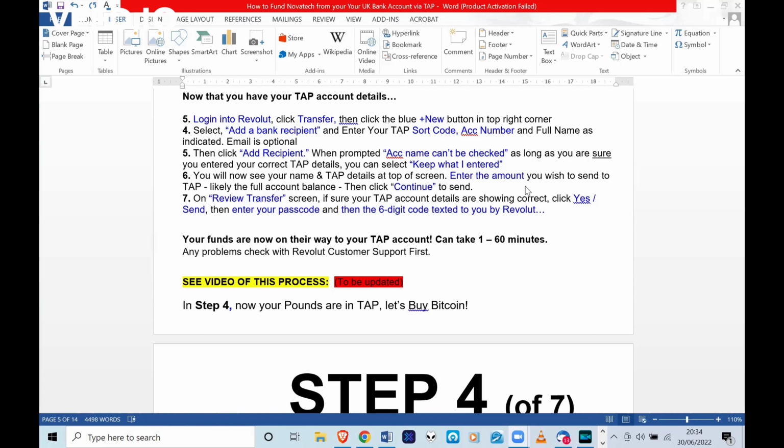You're going to enter the amount at that point that you wish to send to tap, which will be the full amount. So in my case, it would have been £100 right now. Then I click continue to send. We'll have a final confirmation page, a review transfer screen. And if you're sure that everything is correct, just click yes or send. And then you'll have to enter your passcode for security. And you may or may not be given a 6-digit security code that's been texted to you by Revolut. And now your funds are on their way to tap.